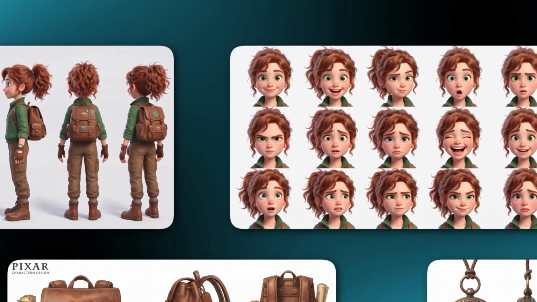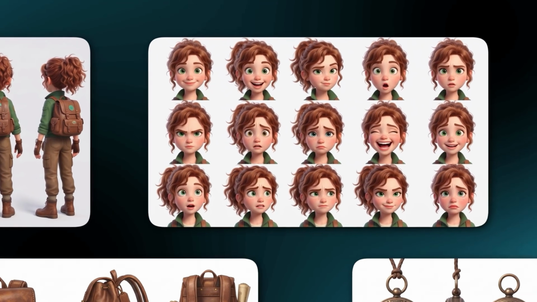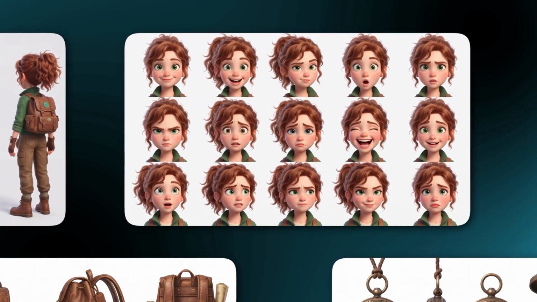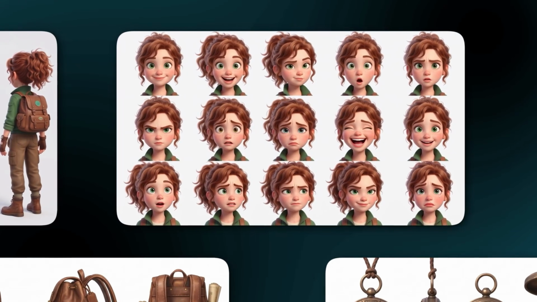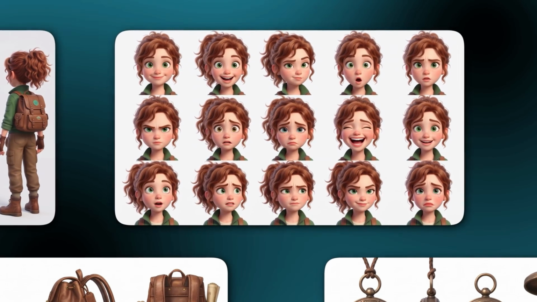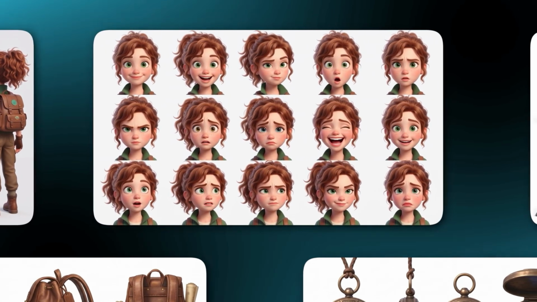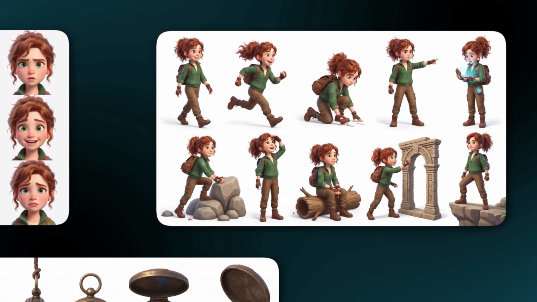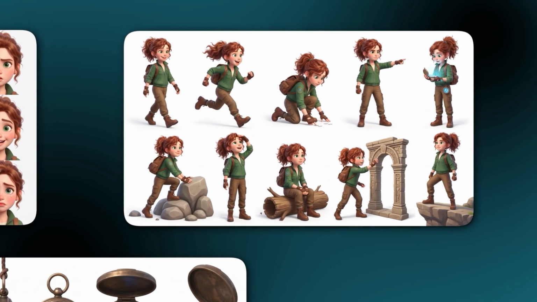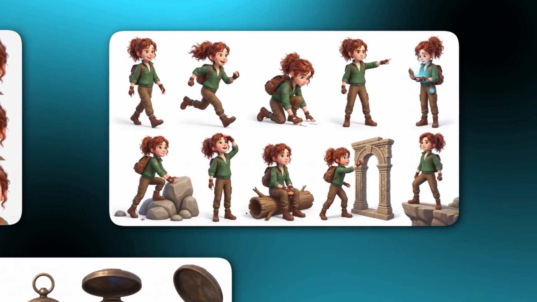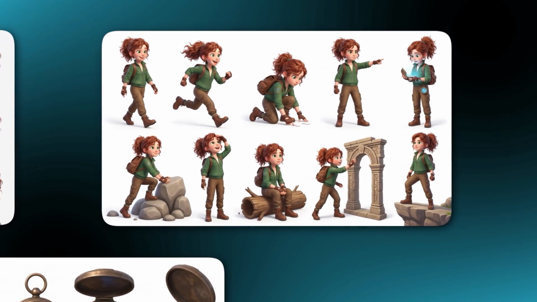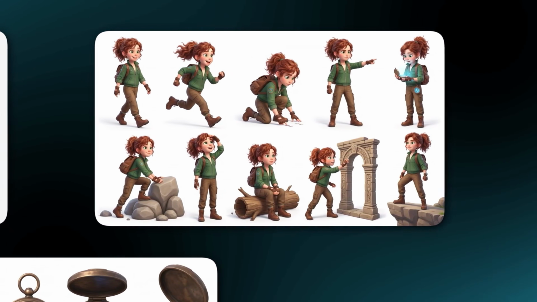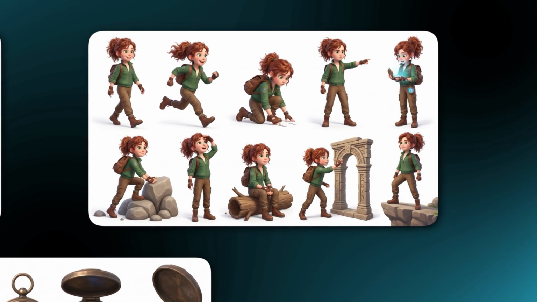Then I added an expression sheet, because knowing what a character looks like is one thing, but understanding how that character reacts is completely different. So I included expressions like curiosity, surprise, worry, and amazement. After that, I added action references so the model could understand how Luna moves, walking, running, different poses, and how she behaves inside a scene. That way, Luna wasn't just a static character reference. She had an entire visual language for how she should look and move.